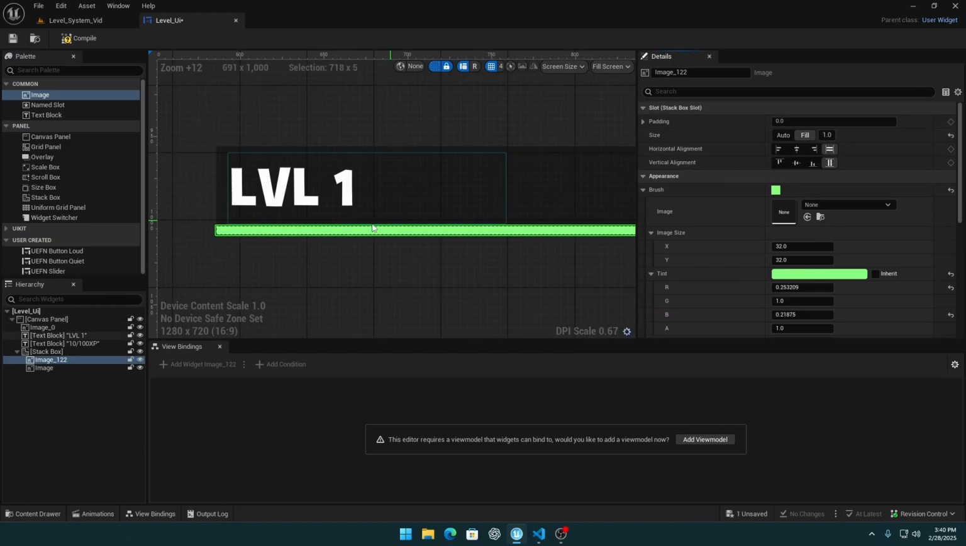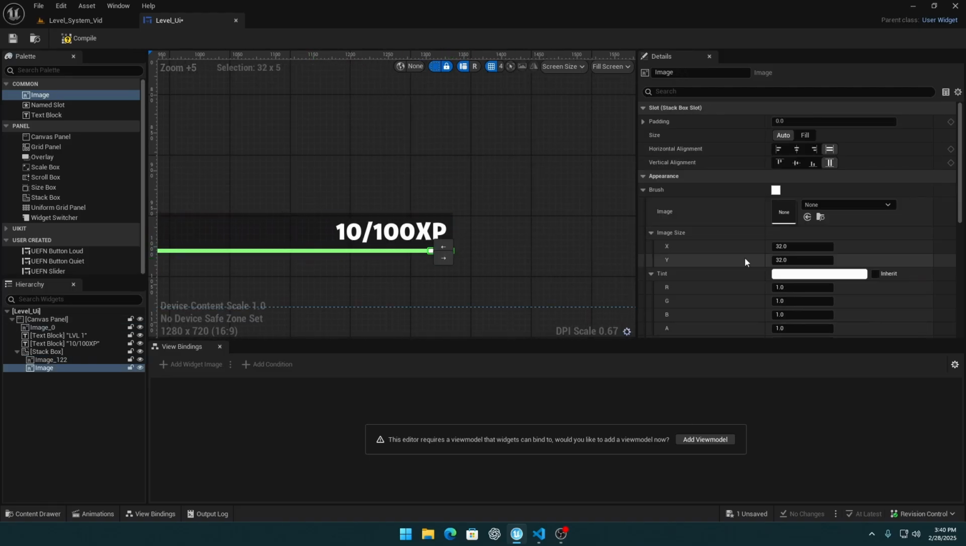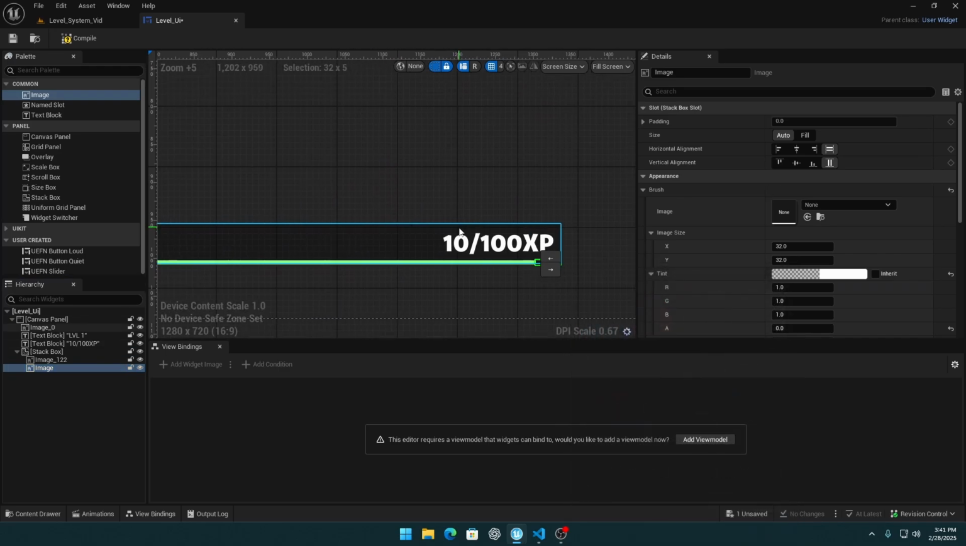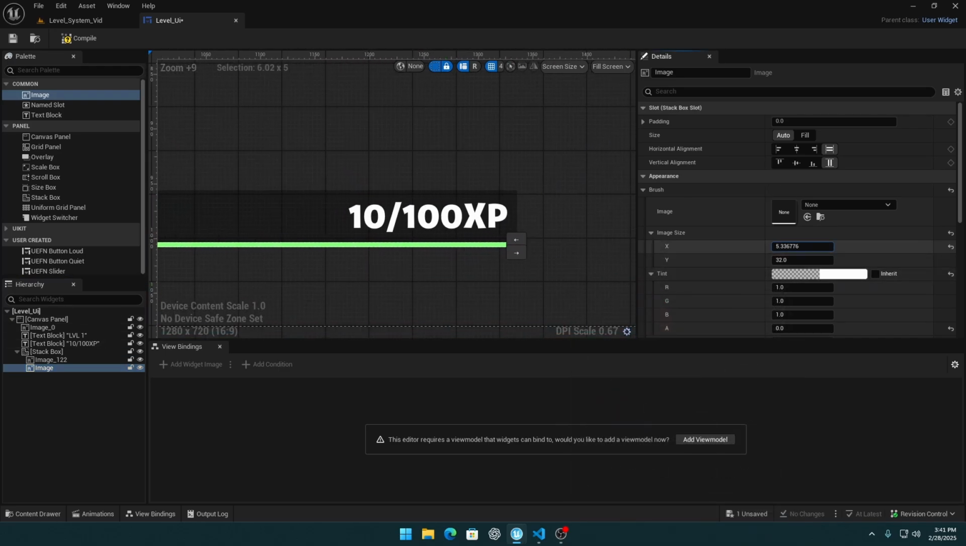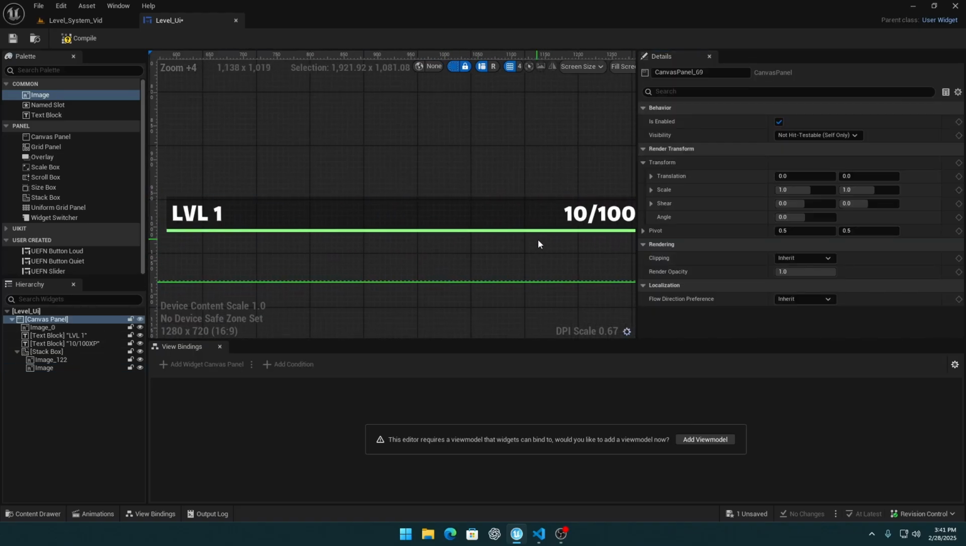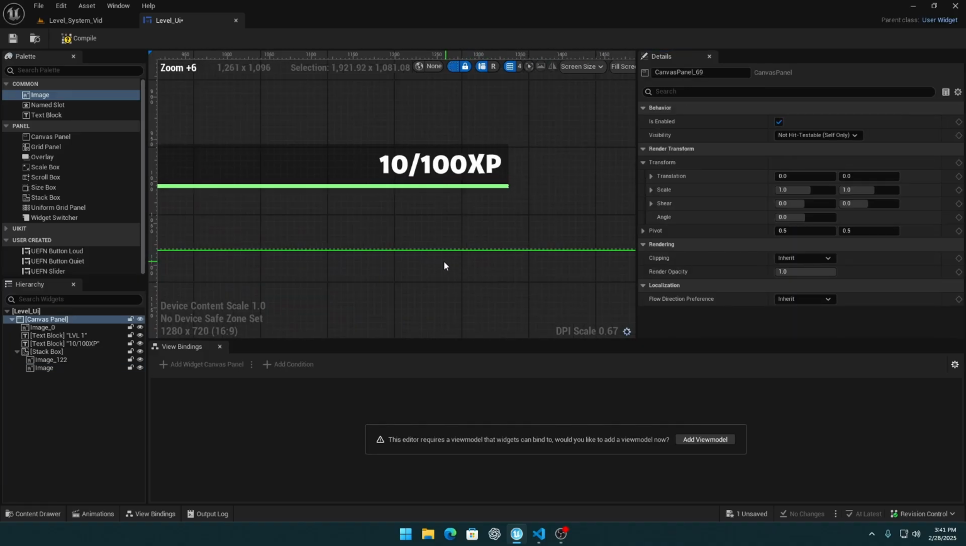This image will be our level image, like this percentage, and we need to select fill here. And this other one will be invisible, so the alpha will be 0. So this is our filler. We can manipulate the size of this green one with this filler. It's very cool. So now set it to 0.